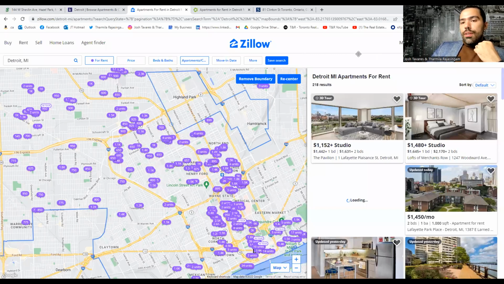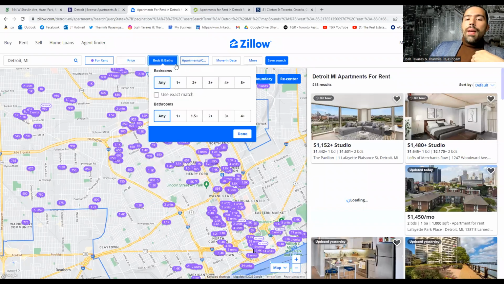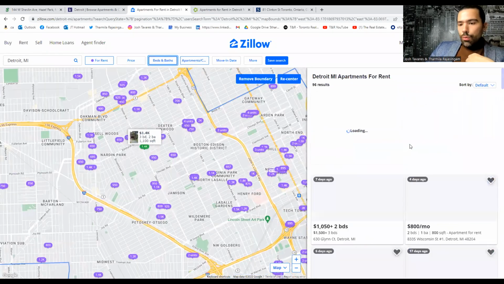Another one also is Zillow. Many people, of course, on social media want to know about Zillow, especially in the US. And same thing, put in Detroit or whatever city you're going after, and apply all the filtering of the prices and filters of bed, bath, apartments, so on and so forth. And you can really zoom in and have a really good idea, comparing with the most ideal.